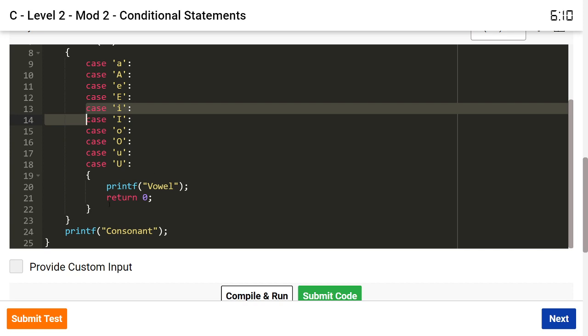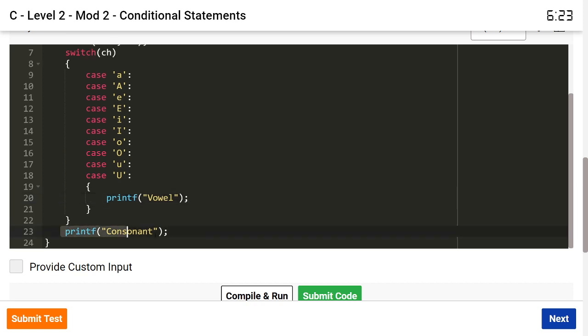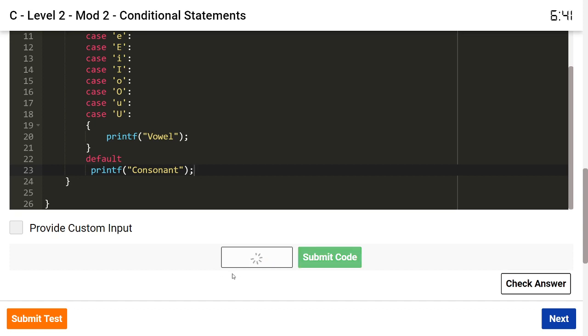Okay, the problem is, if I use default statement, I have to use a break. No issues. So someone is asking, sir, why not use default? Okay, let me use. If no case is selected, it will come to default. So in default, what should I have? Printf consonant. Okay, compile and run.